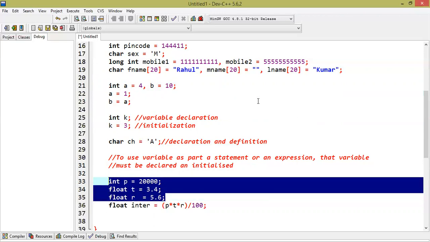In the next video, we're going to see how to take input from the users for a variable's value and how to print them.